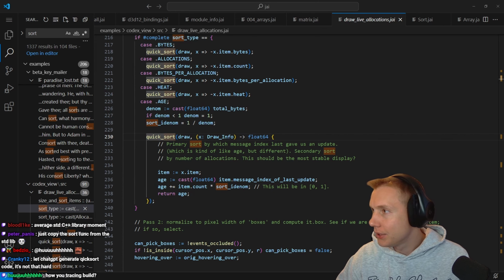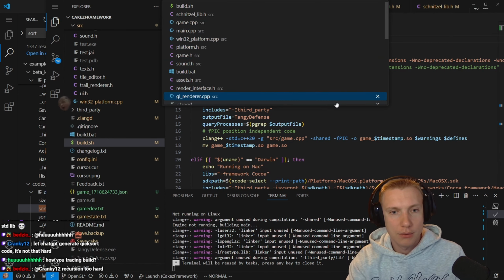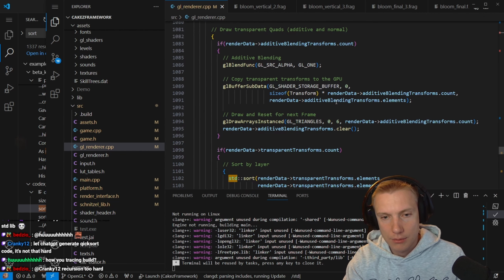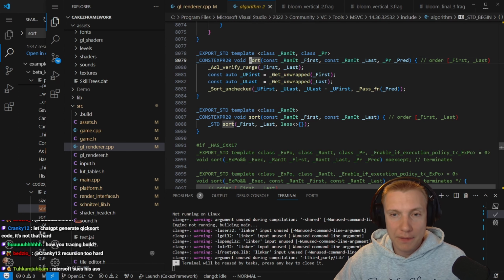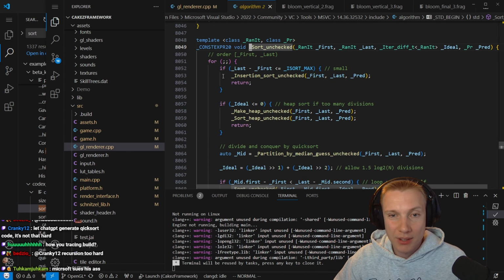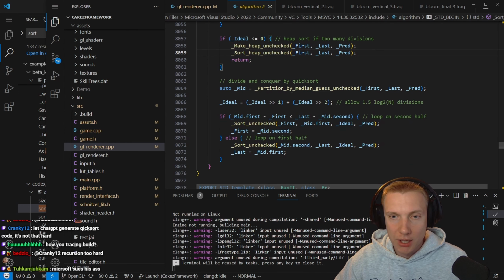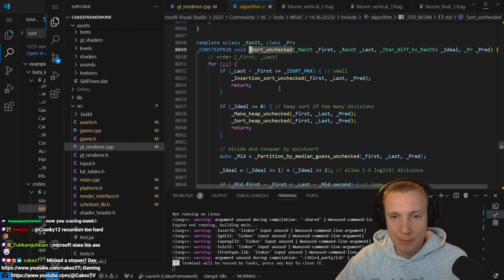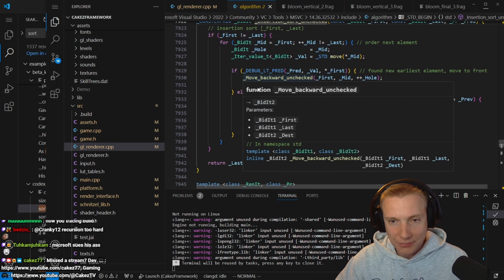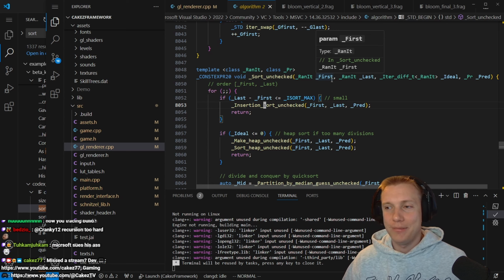Let's see here. Where's my code? std::sort. Yeah, verify range, get unwrapped, sort unchecked. Insertion sort unchecked. Make heap unchecked, sort heap unchecked. Partition by median guess unchecked. Sort unchecked. Like, guys, std::move. Like, yeah, brother.